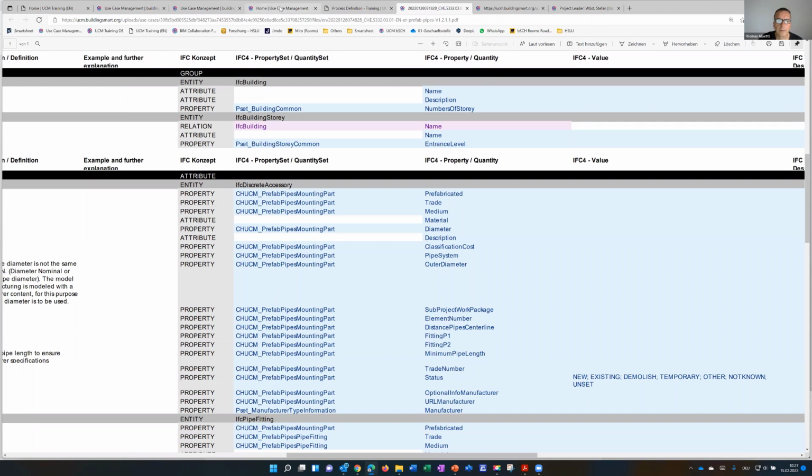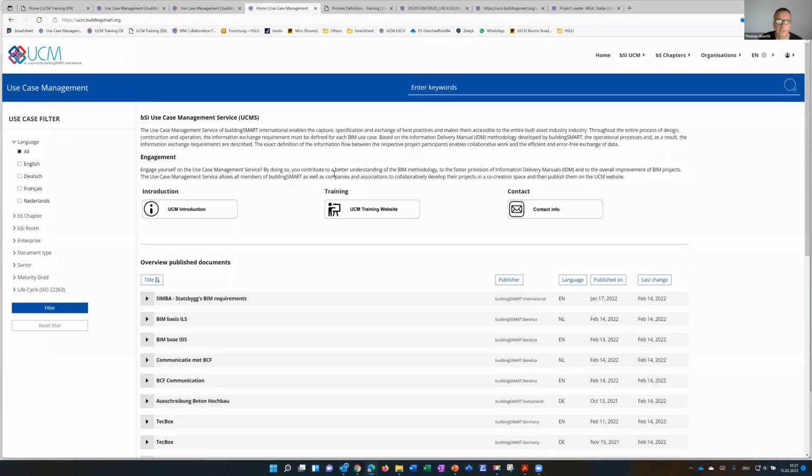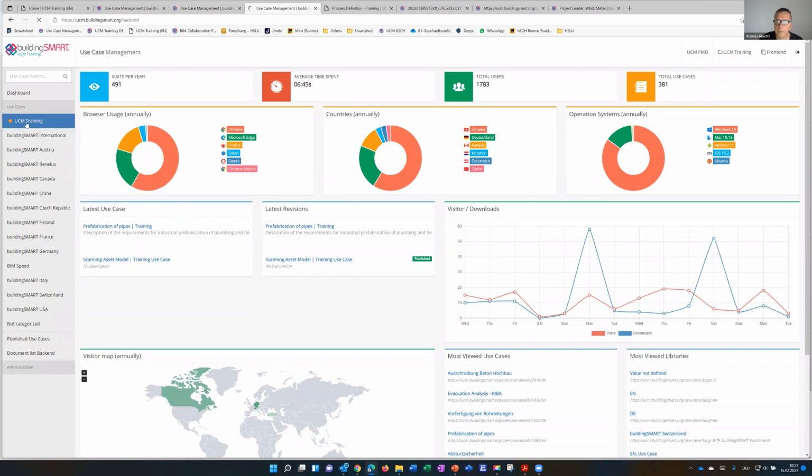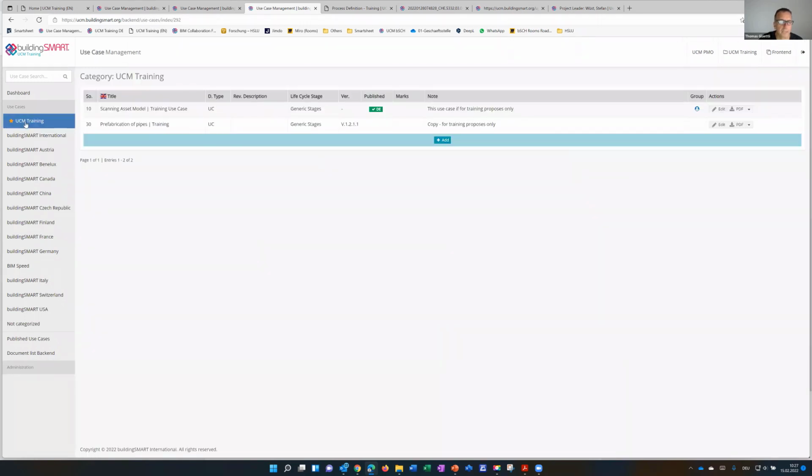Yeah. Other questions? Otherwise, I would jump into the backend. If you're logged in, you can go to the backend. You have a dashboard for the administration. Because I'm administrator of everybody, I can select the chapter here. What I did here is I have a training part where we can play a little bit with the use cases.